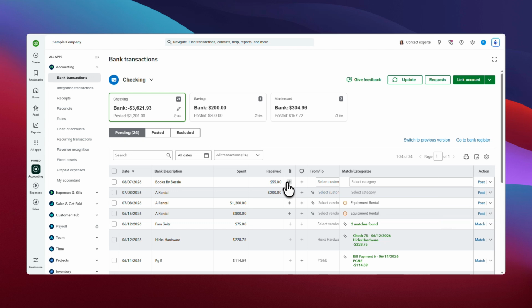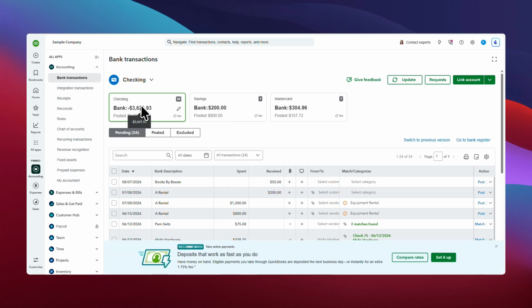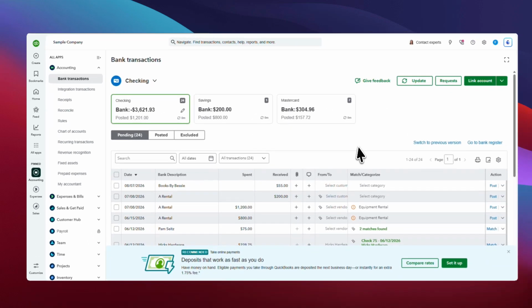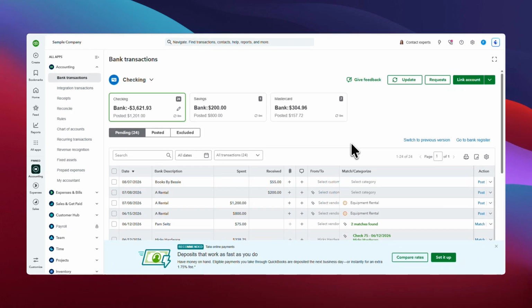Once you're in the bank transaction screen, choose the bank account you want to work on first. This is an important step, especially if you manage more than one account, because you want to make sure you're reviewing the correct transaction feed before making any changes. Selecting the right account keeps your records organized and helps prevent mistakes.